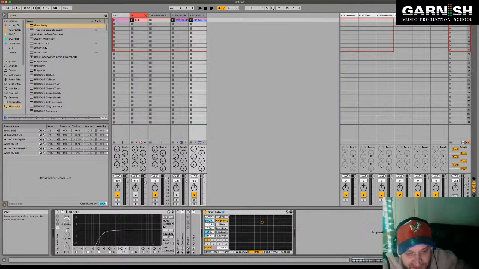Now frequency is the size of the grain, just like when we had the warping and the grain size. This is basically the size of the grain. You can hear they're a little bit shorter up here, and a little bit wider down there.